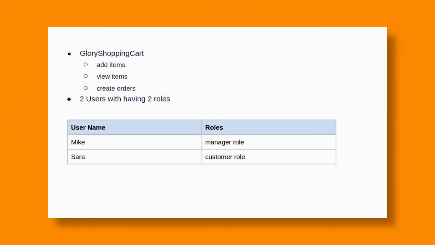Now let's see the behavior of scopes in an example of a real-world use case. Let's think there is an API called Glory Shopping Cart to handle the operations of a supermarket. This API can be used to add items, view items, and create orders. For this use case, I am using two users with two different roles. Mike is the manager of the supermarket and Sarah is a customer of this supermarket.